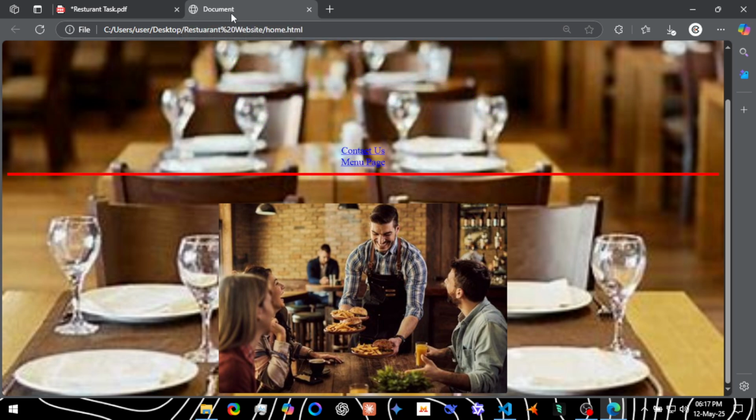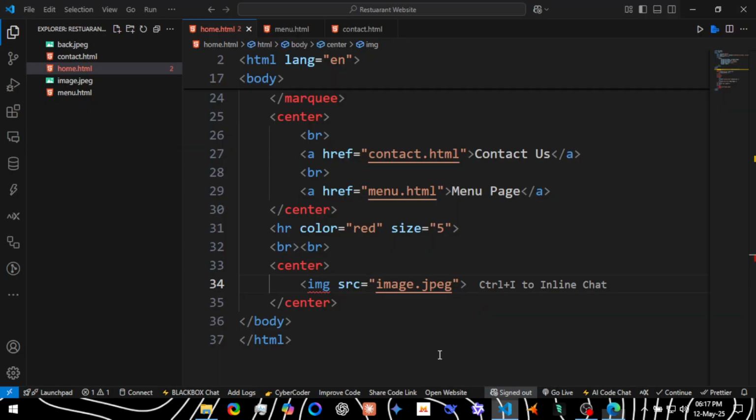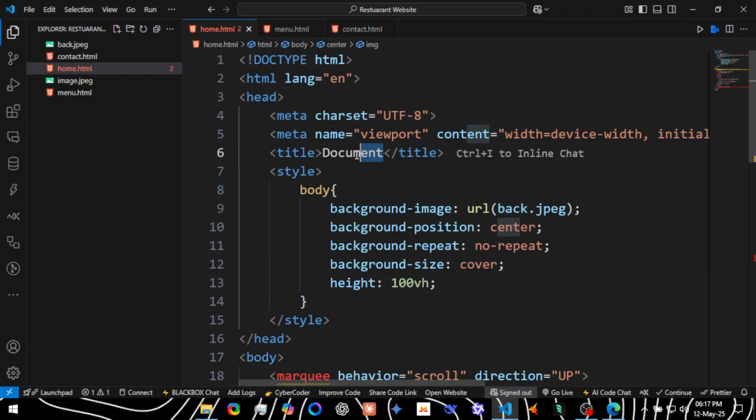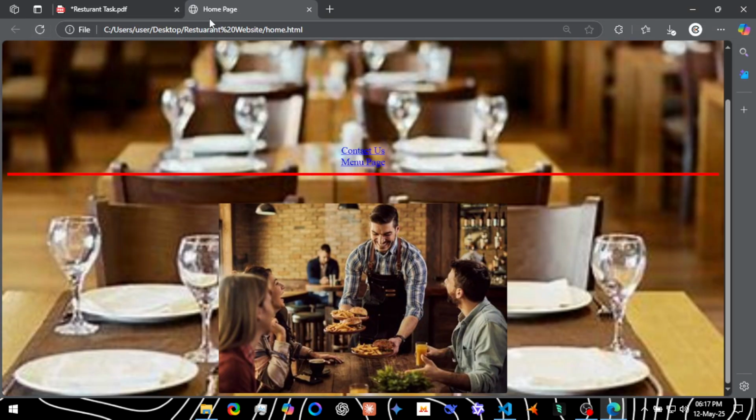As you can see, the title is still document. We need to change that. So for that, we can just go here. In title, I'm going to say home page. Perfect. Home page. Then if I refresh, we can see home page has changed the title. Everything looks good to go in my opinion, in my view.